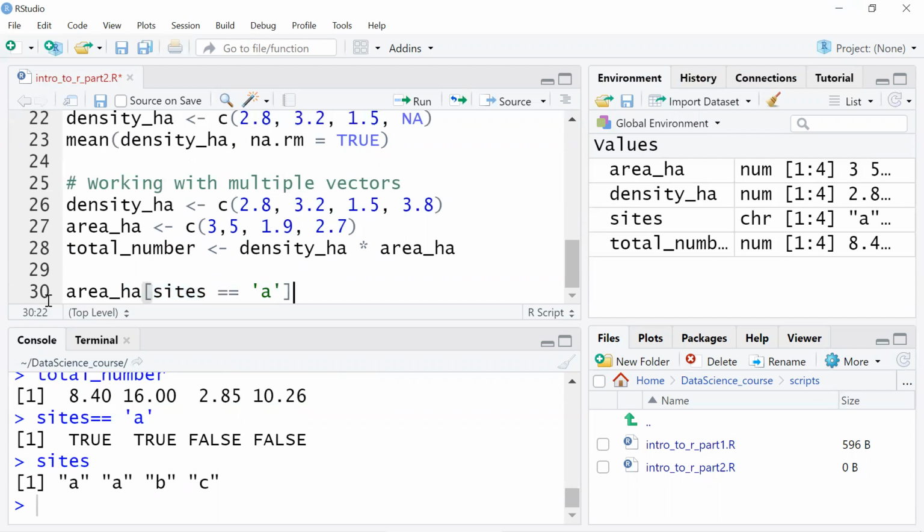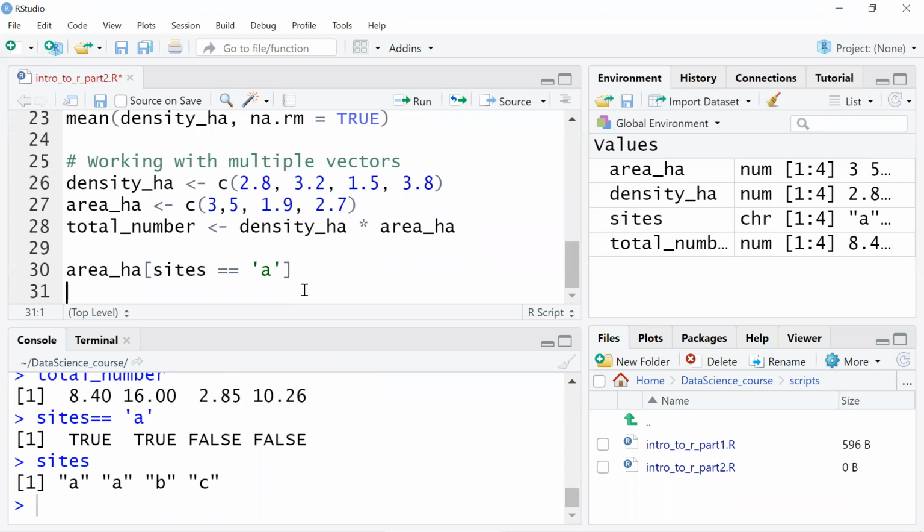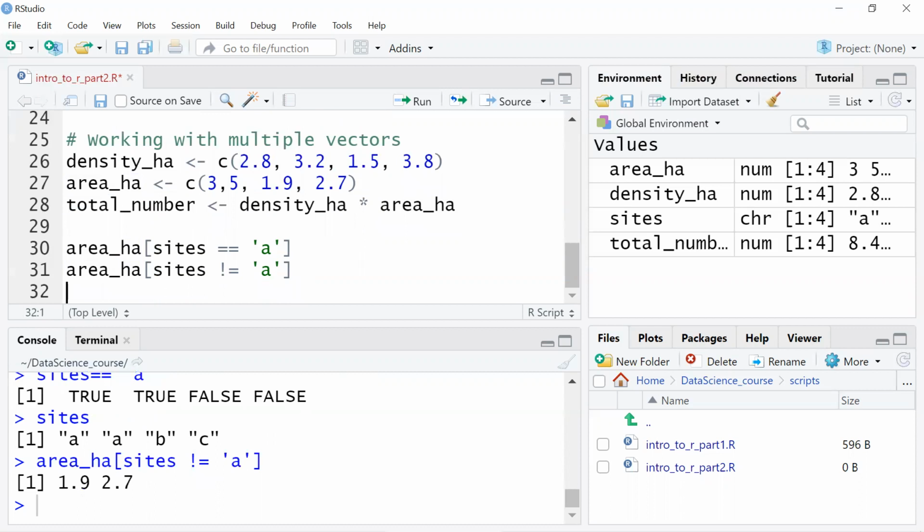We can also use those other mathematical notations. We can use not equal to using the exclamation point. And this will subset area hectare for all the positions where sites does not equal A. So that's the third and fourth position, right? The third and fourth position of area hectare.